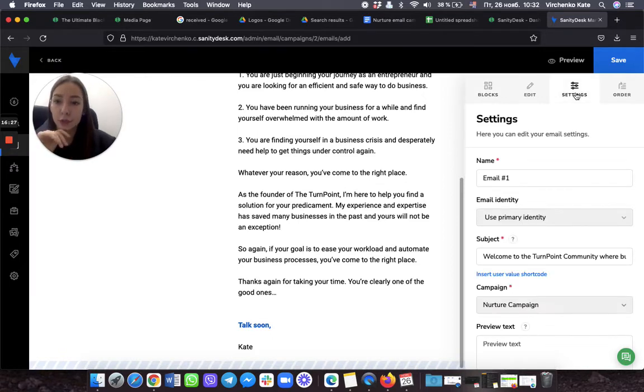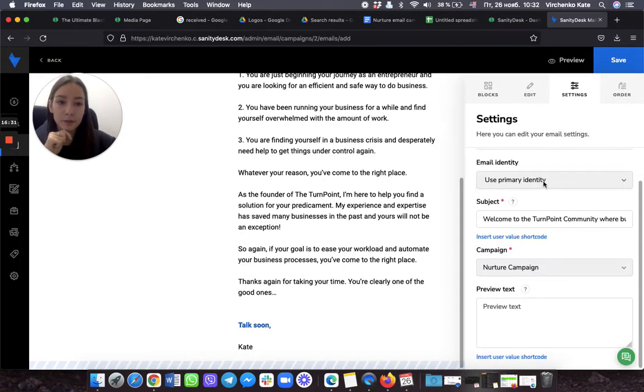The last part for the email creation is going to settings and making sure that we set everything up correctly. So we have the email name, email identity. This is the email address that your customers will be seeing when they receive the email from you. Once you connect your domain, you will also be connecting your email, and that's when you will be able to choose the identity in here. For now, we have nothing in here, but just keep in mind that you would want to change the email and the identity in the settings of the emails.